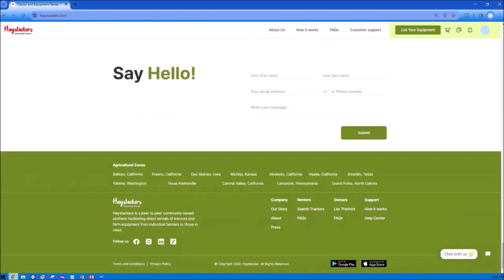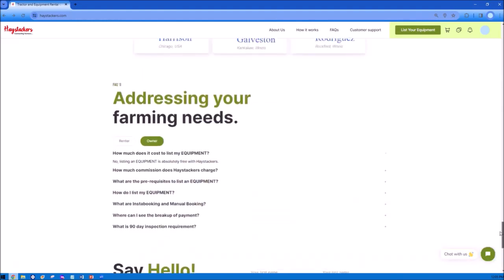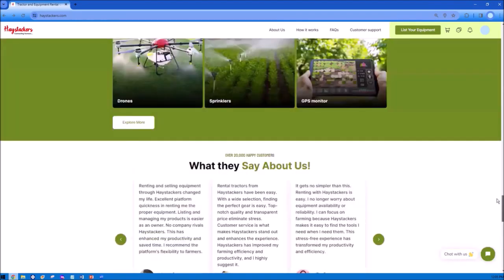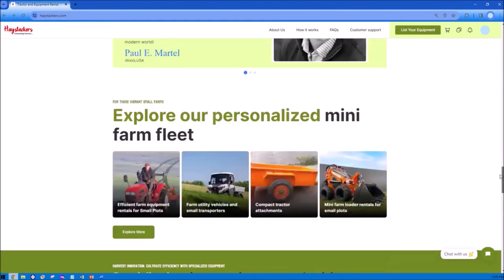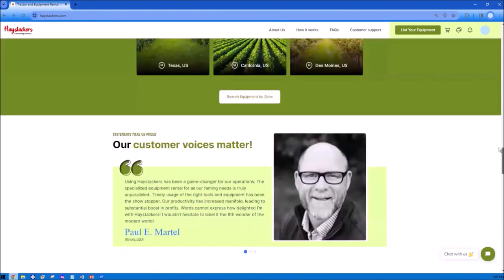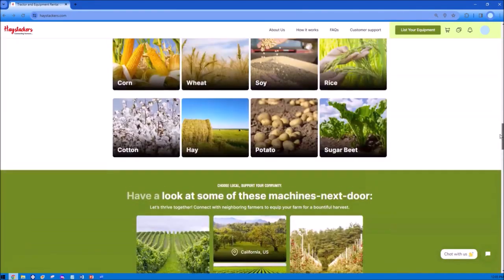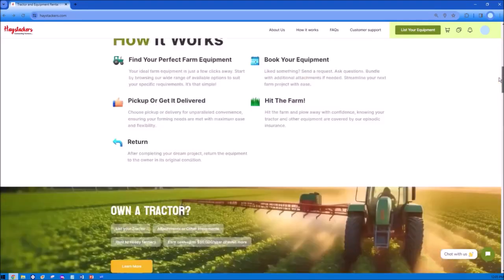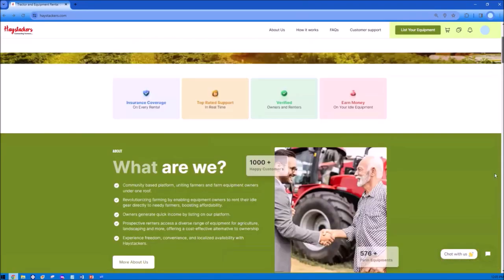And down here, once again, I think I already covered the agricultural zones, but here there are some more zones, and it works the same way. If you click on any one of these, it'll default the location to that one. So then you can search for equipment from that zone directly. This homepage is designed to be extensive, so it has multiple features without you having to move to any other pages. And it provides a lot of information about how this service would work and why it would be beneficial.